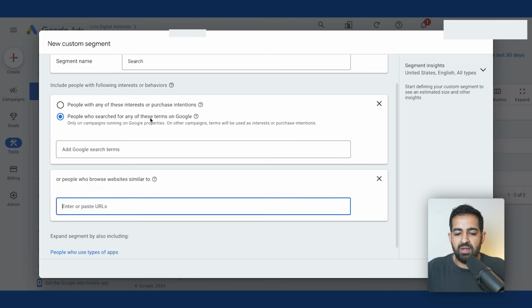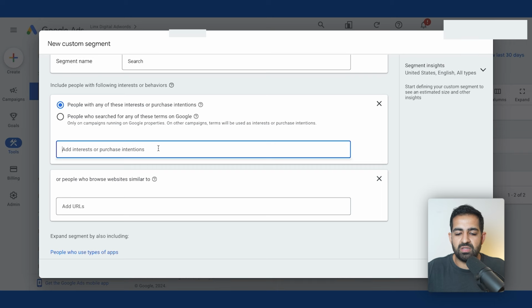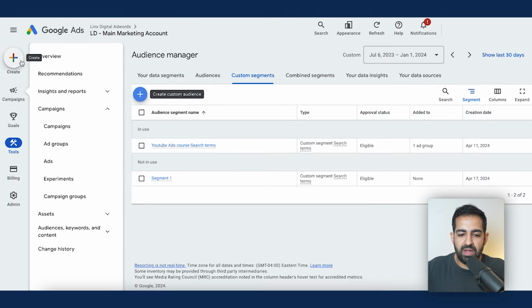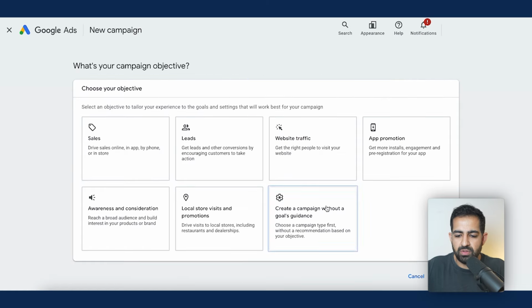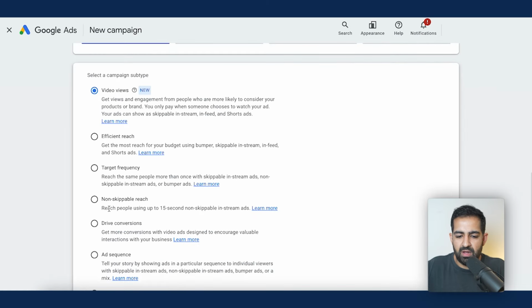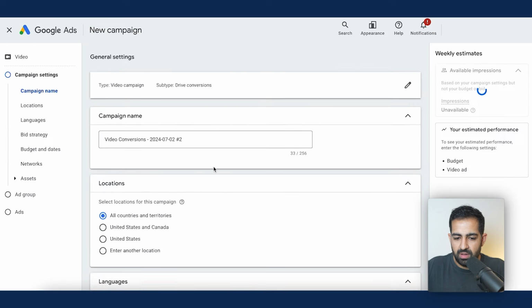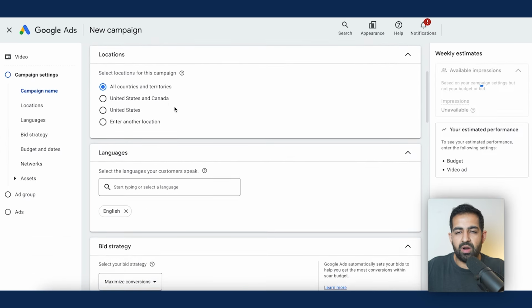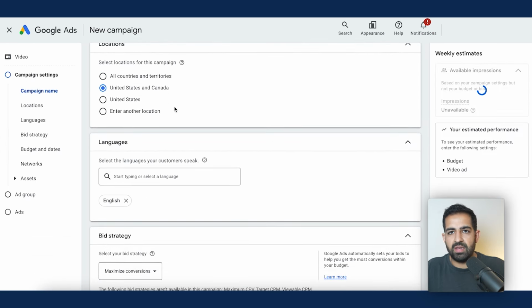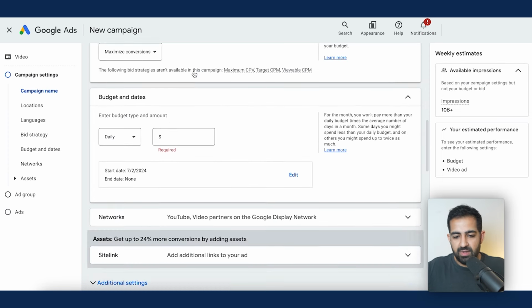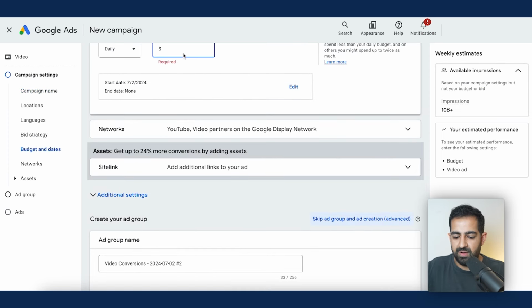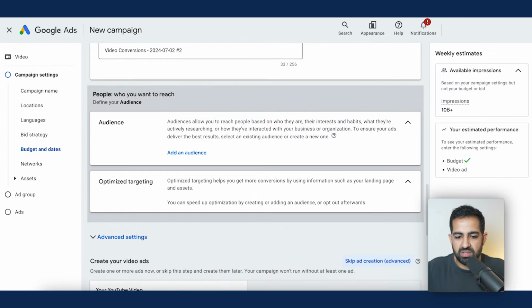The third is going to be people who have any purchase intentions. What I like to do is actually cancel, go back and create a brand new campaign. We'll just do video, drive conversions, and no goal. And here you get all your other parameters as well. So if you see that your audience is coming in from the US and Canada, they speak English. Bidding and budgets we cover in other videos. Here I'm just talking about audiences.